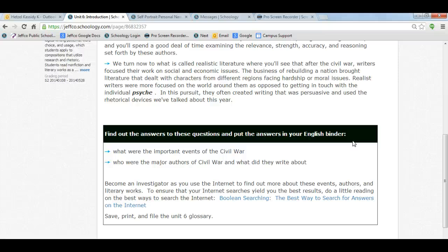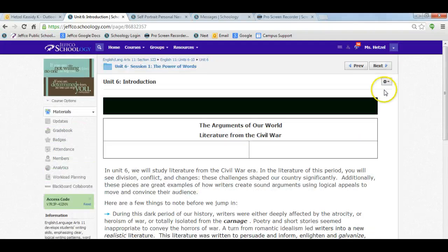So on these questions, it's asking you to put them in your English binder. If it's saying something about your English binder, you will not actually submit those to me. They are just for you to use at your disposal through the rest of the course, okay? If you have an actual assignment that's due, I'll show you the little icon here in just a second to show you how to know when you need to submit something, okay? So let's go through and just look at this first session together, and that way you'll have an idea of where you need to start.